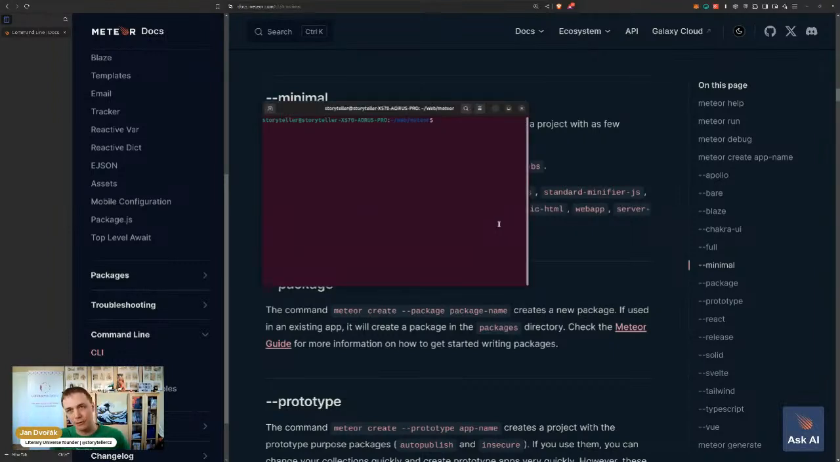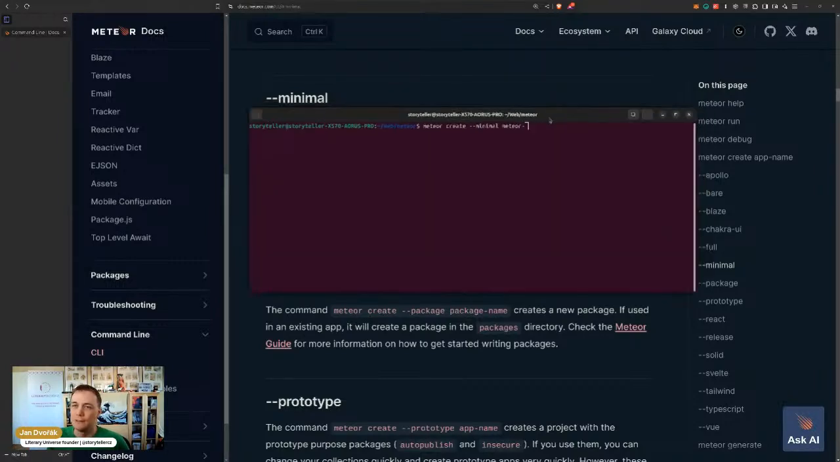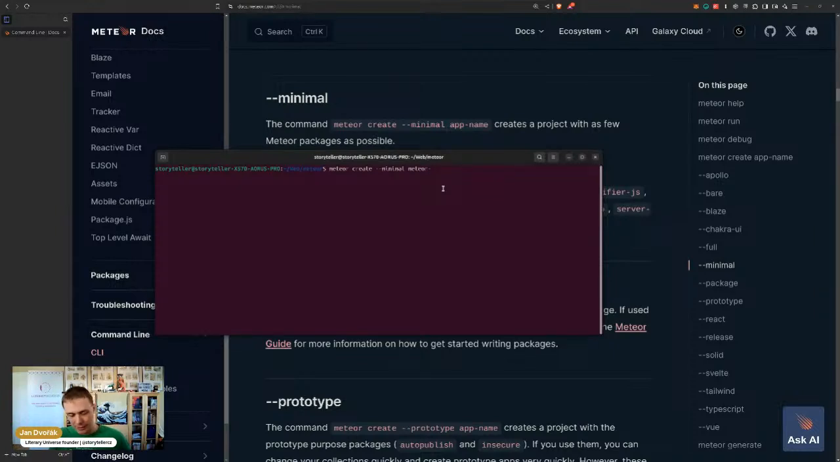So that will be our target. So we'll do here meteor create minimal. And let's see, let's call it meteor-static. Let's go with that using the minimal skeleton.